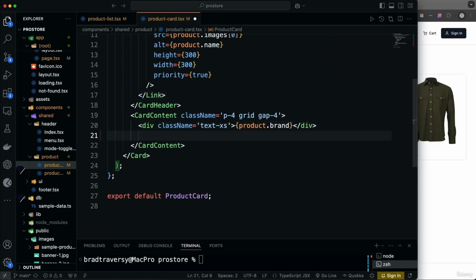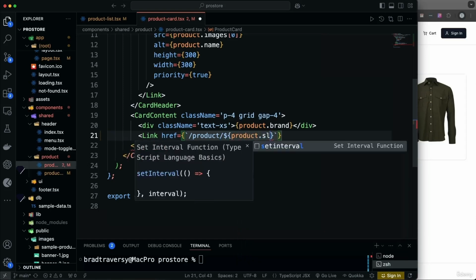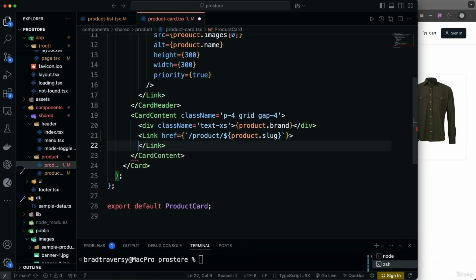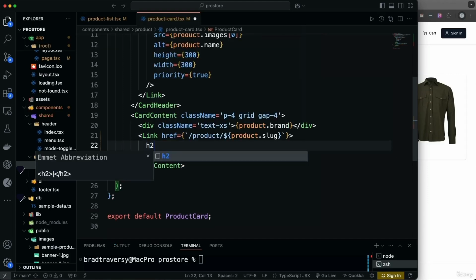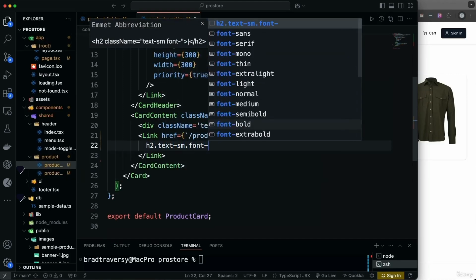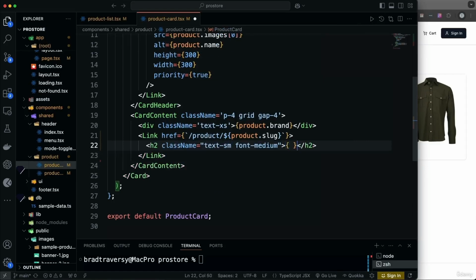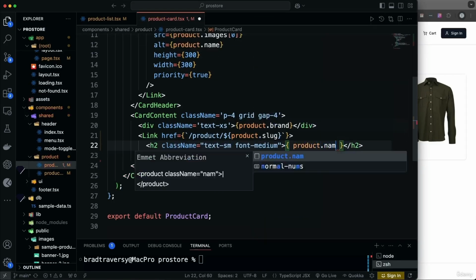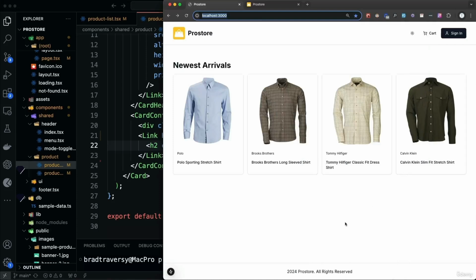And then underneath that, we'll have another link to the product page. So href, set that to backtick/product/ and then the slug. So product.slug. And that's going to wrap an h2. And that h2 is going to have a class of text small as well as font-medium. And that's going to be product.name. Okay, save that. There we go.